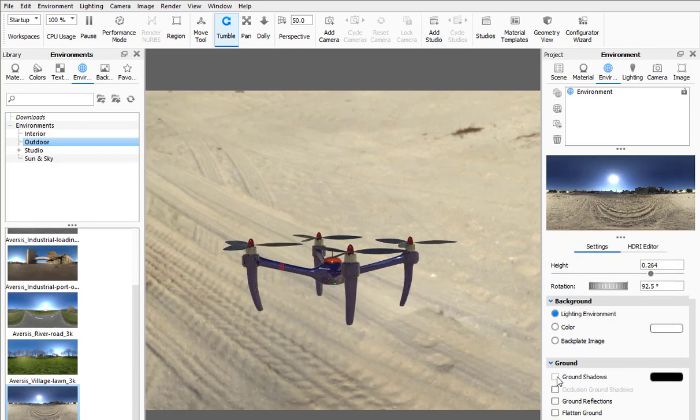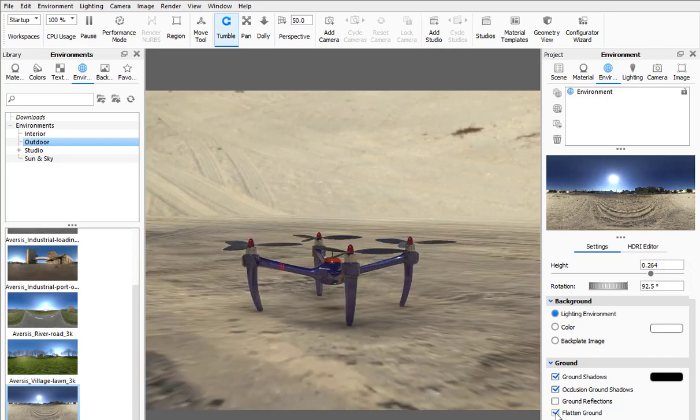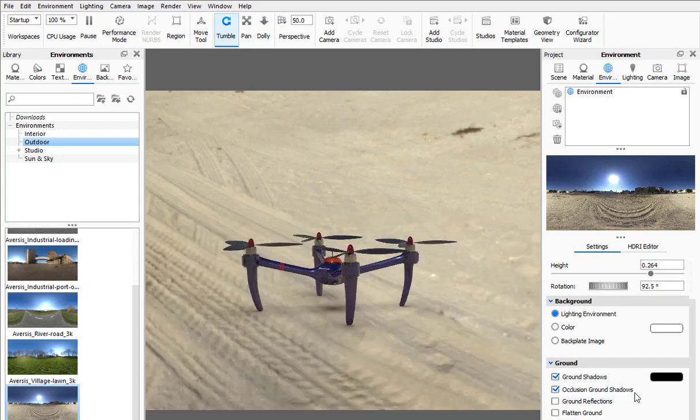I may not want a ground shadow. In this case, I do because it makes it look more grounded. I think that looks good too. Having this occlusion ground shadow, I think, is going to look better than just the plain one. That looks pretty ugly. That looks pretty nice. I don't need ground reflections in this case because it's sand, so that would make sense. And I don't want to flatten the ground because it'll do that. Okay.